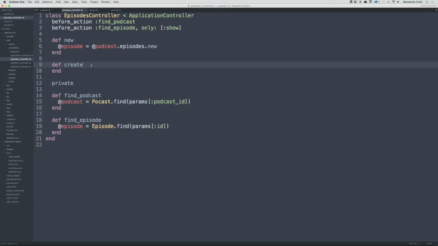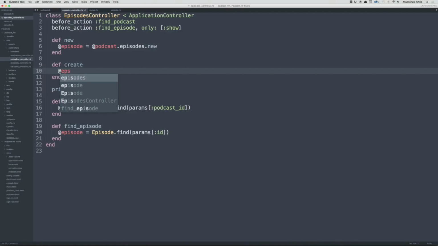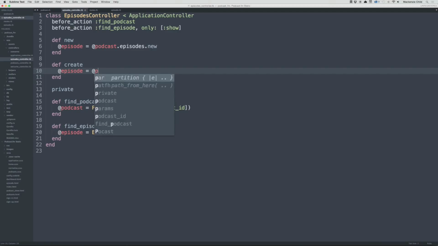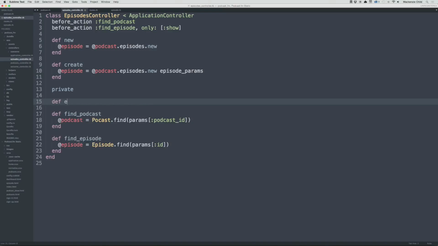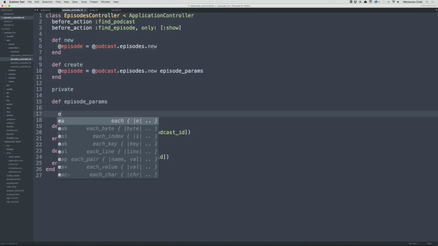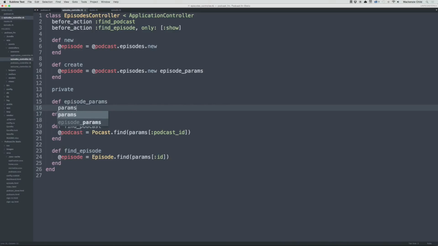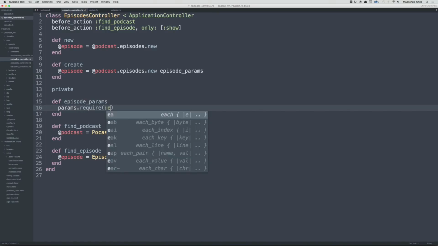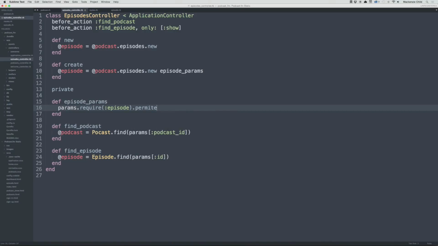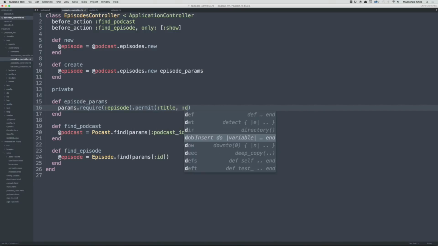Then in the def create, we're going to do the same, @episode equals @podcast.episodes.new, except we're going to throw in some episode_params, and we need to define what those episode params are. So under the private method, let's do def episode_params, and then we need to require the params for the episode, and then we're going to permit the title and the description.